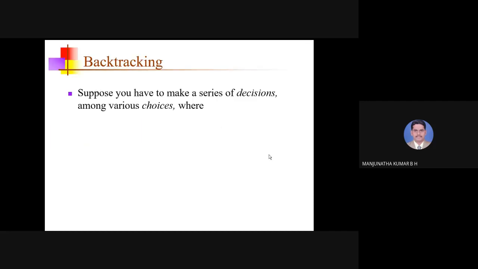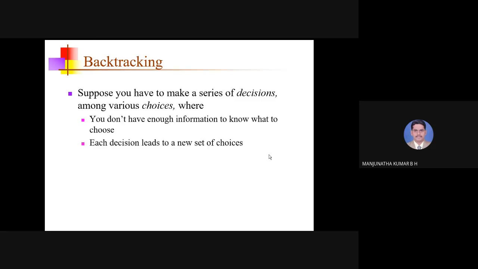In backtracking, we have to make a series of decisions, while solving the problem stepwise, as we did in the greedy technique. Among the various choices, we have to choose the correct one, but you don't have enough information to know what to choose. Each choice you take will lead to a new set of choices. Some sequence of choices may or may not be a solution to your problem.